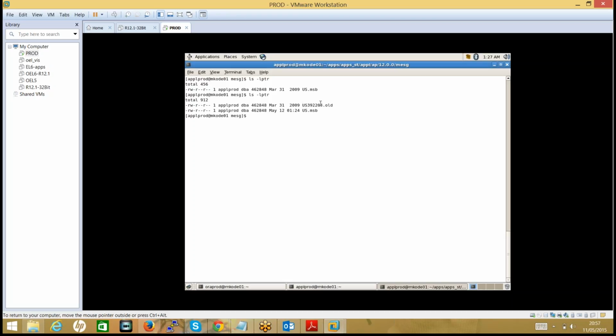Immediately he has created the new one. If you see the timestamp, it's a fresh one. Now it has been created. Is there a way to see this message file through the application or front end? No, no.